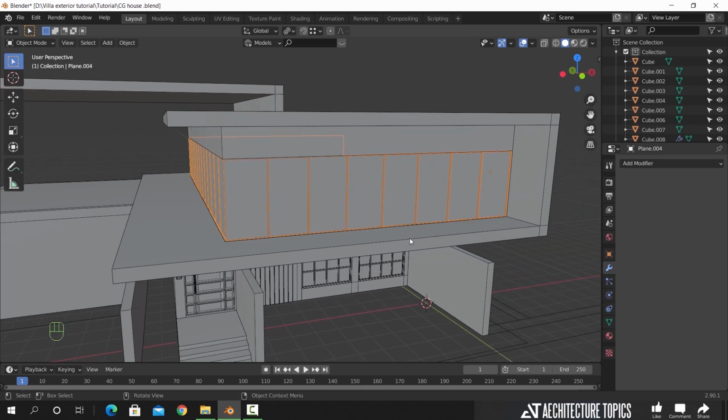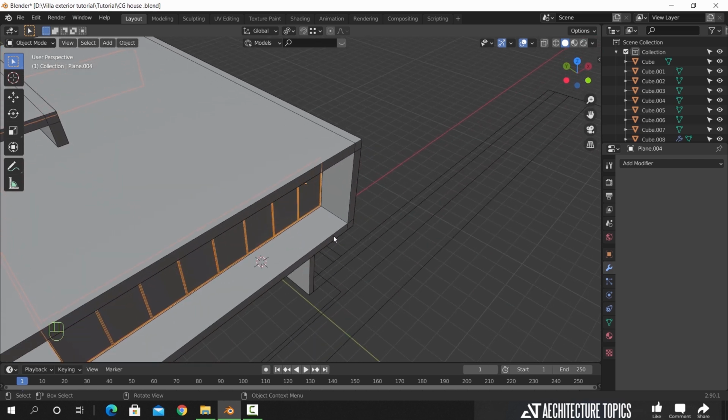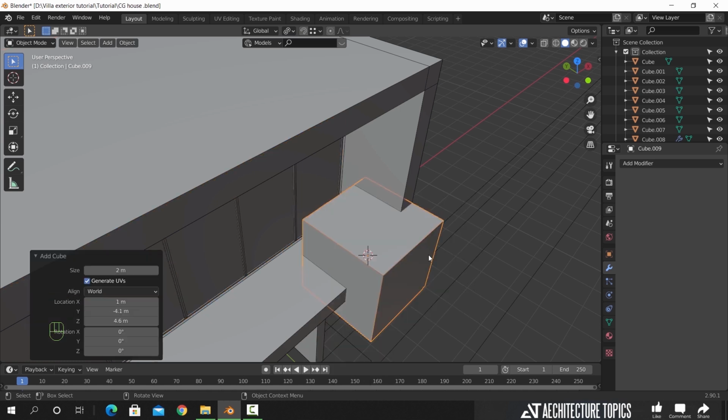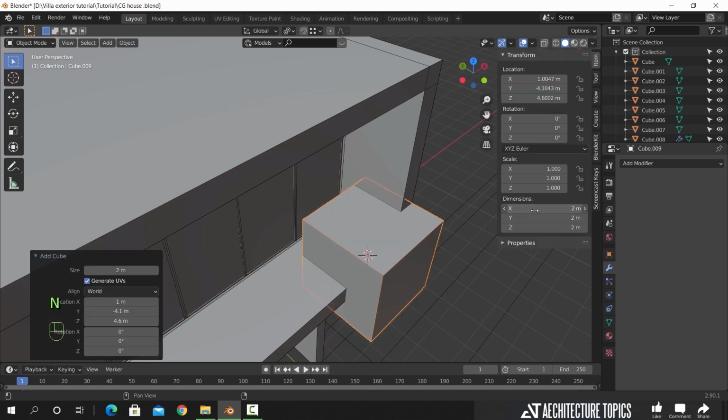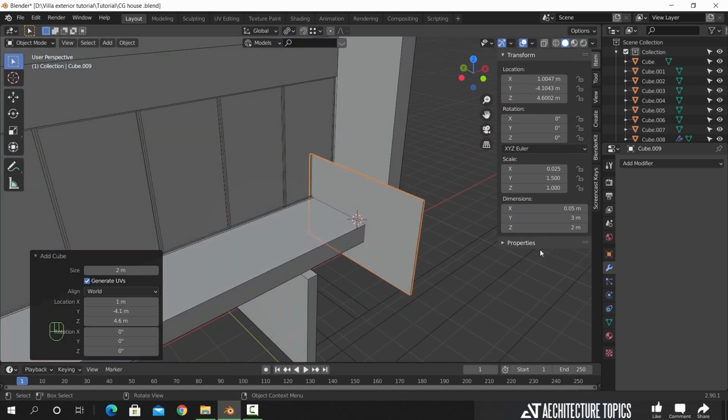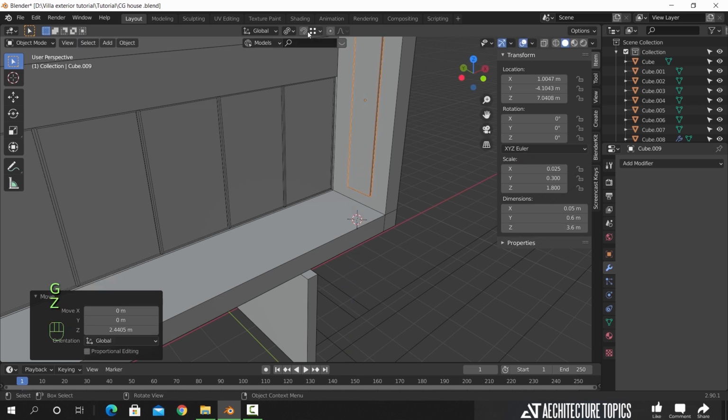We also have wood boards along the first floor and in the left part of the main building. To make those, press Shift A to add a cube here. In the dimensions, make it around 5 cm in thickness and 60 in length. The height would be the same as the first floor, so make it 3.6 meters.